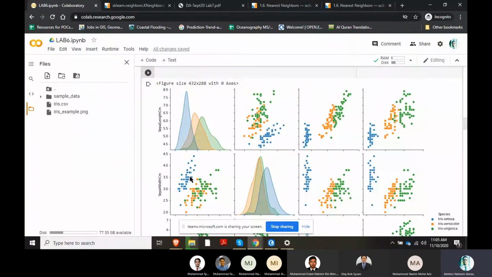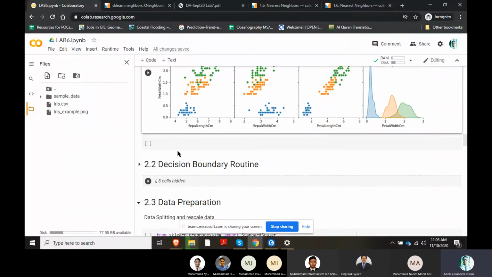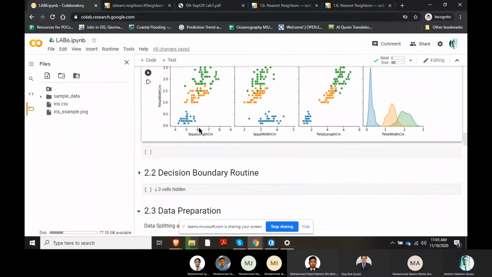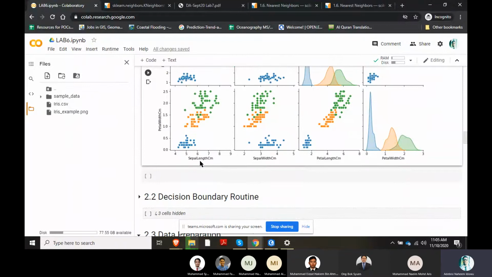It's going to plot each feature of your data set against another feature. For instance, look at this sepal length in this y-axis. It is plotted against sepal length itself first, right? It tries to plot sepal length against sepal length, but then after that it plots sepal length against sepal width, against petal length, and against petal width.